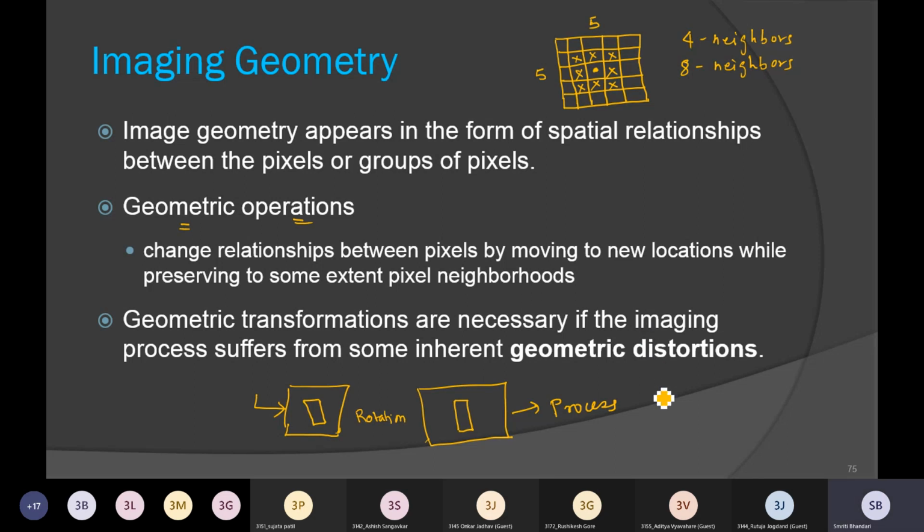Many times we come across the task of image registration. So image registration actually pursues the goal of bringing some common features in two or more images into coincidence.